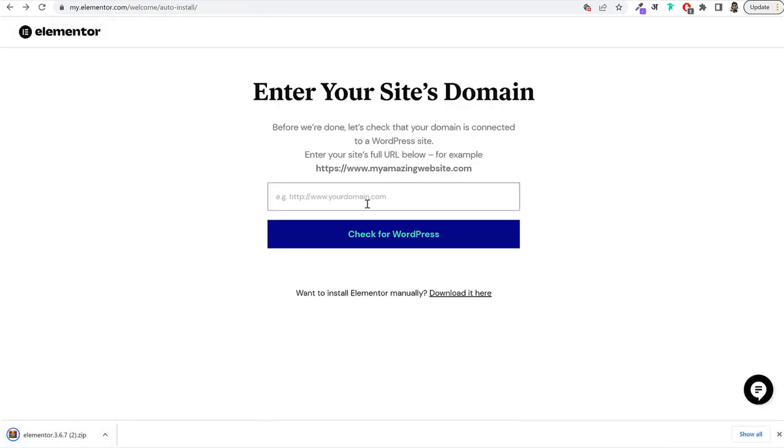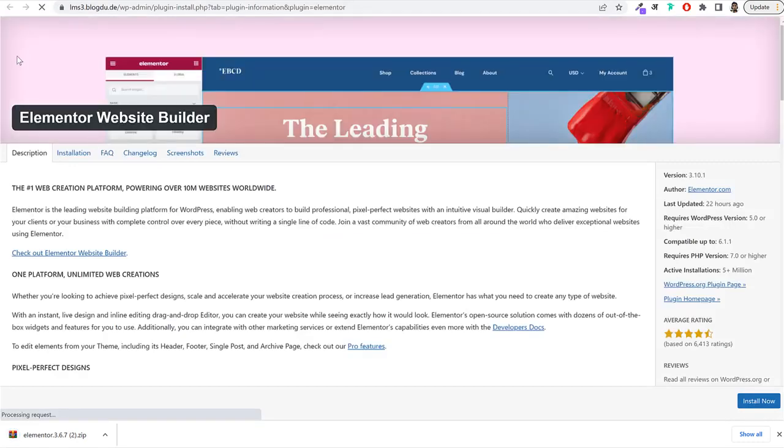The simple way to do it is to enter your website link and click on check for WordPress. I was just explaining that if this check for WordPress thing does not work for you, you can download this zip file as well. And now click on install Elementor. They will automatically open this.